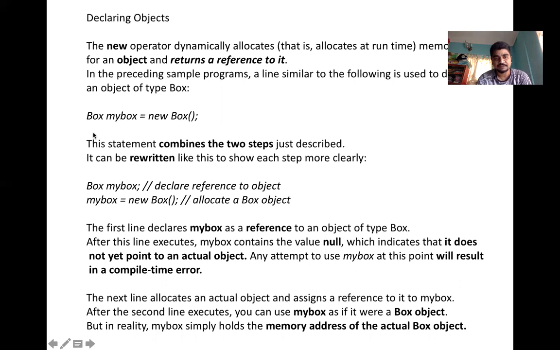But if you split it, Box myBox is basically the reference. Now once you write reference equal to the new Box constructor, you are assigning the memory space for the Box, and that is now converted from an instance reference to a physical object.